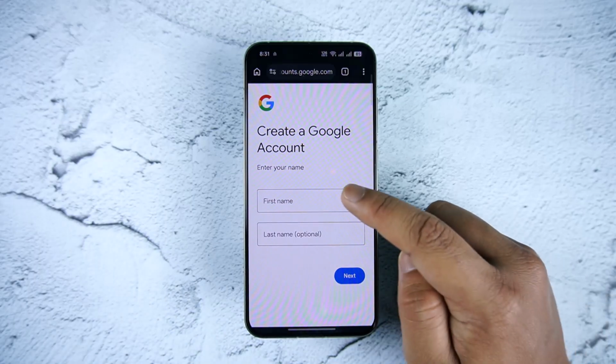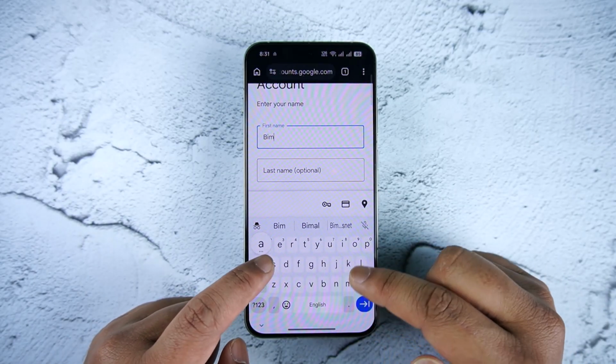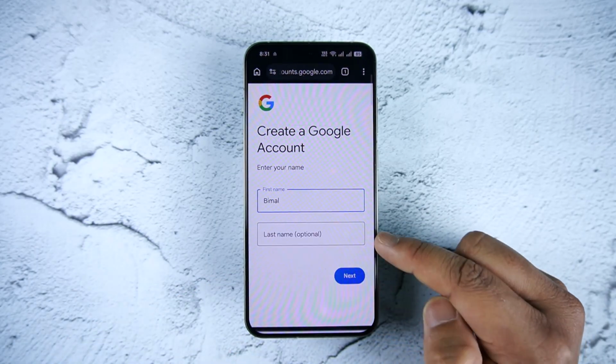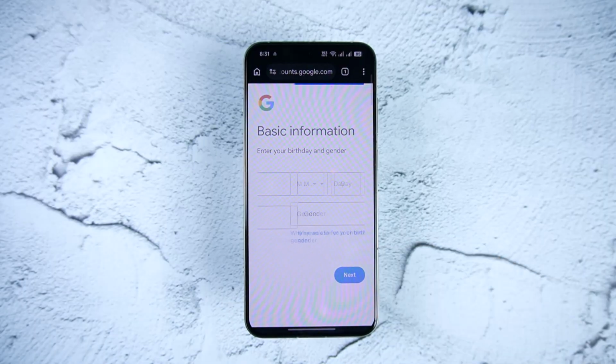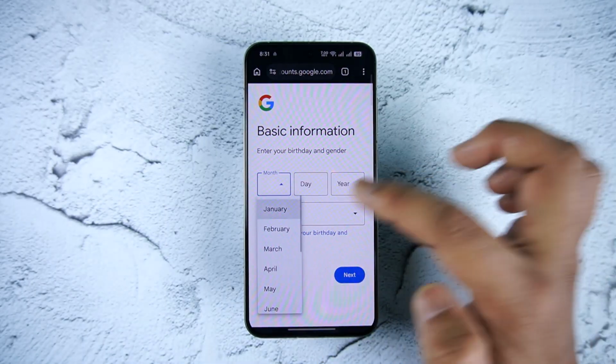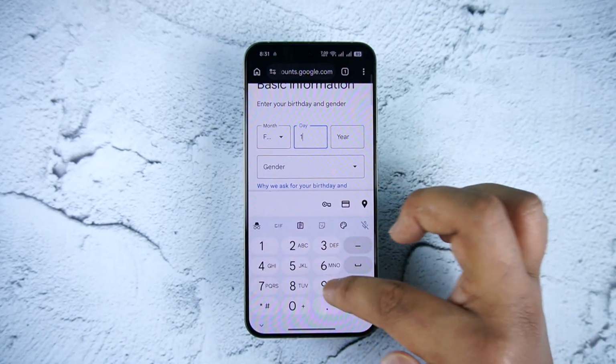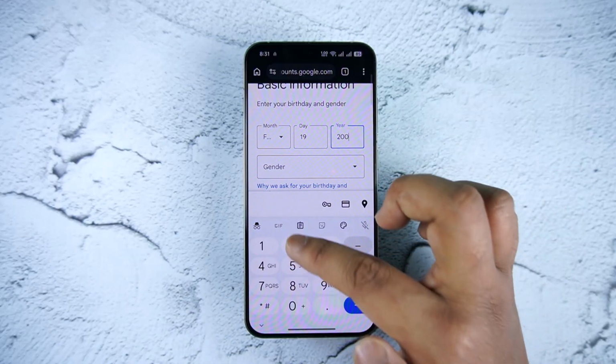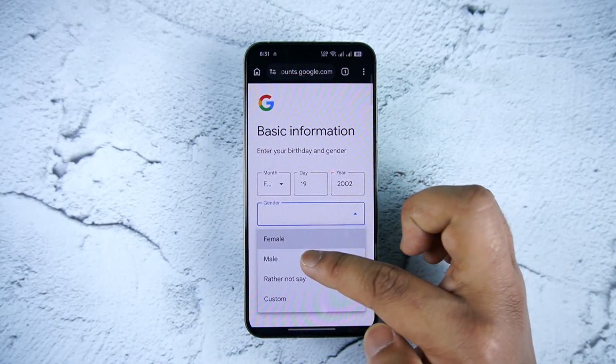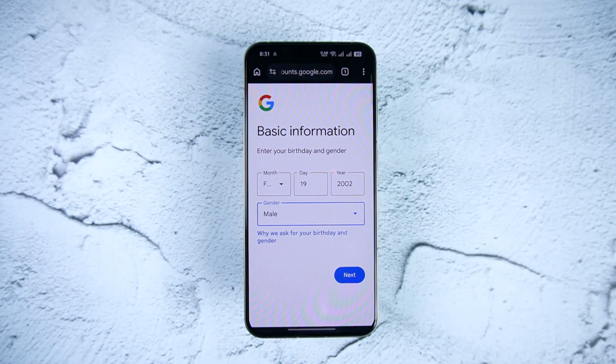Once you've selected that, simply give your Google account a name that you like, and after you've done that, tap on the next option. From where, you have to simply choose your date of birth and make sure that you're at least over 18 years of age when you do this process, or at least you type in a date of birth that makes you over 18 years.